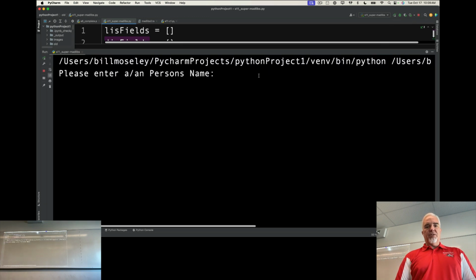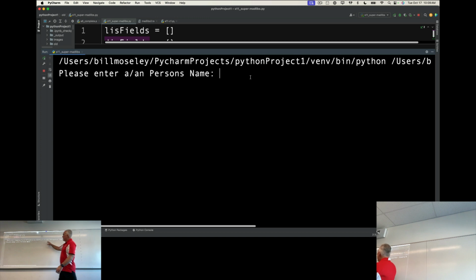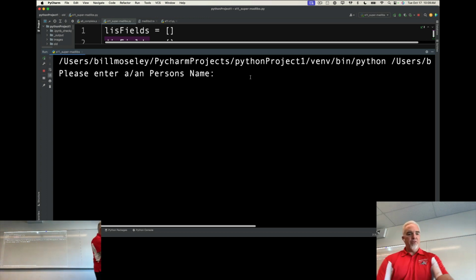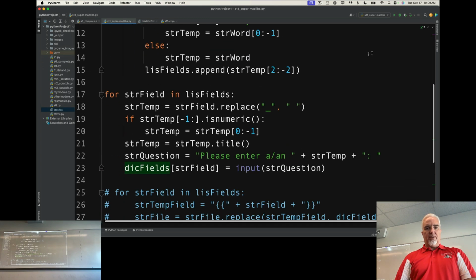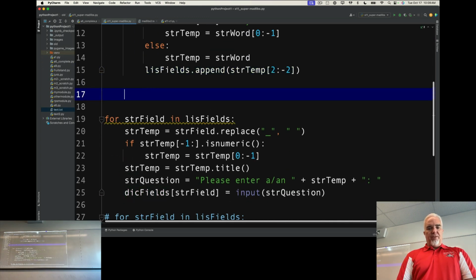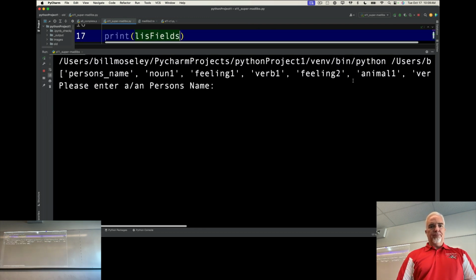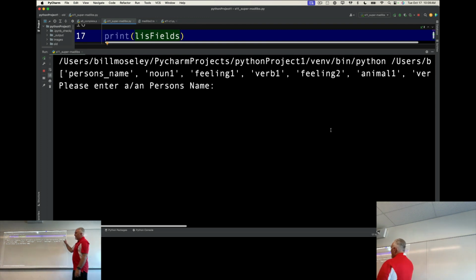So if I run this, person's name, okay, so that first field, actually I'm going to stop this and I'm going to throw something in here that allows us to track this a little better. So I'm going to print the fields. I'm going to print all the fields here so we can see what we're doing. Okay, so look, that second part took this first field, replaced that with a space, capitalized it, and put it in here as the input prompt. So person's name.